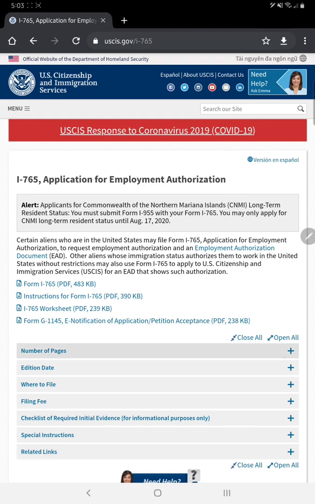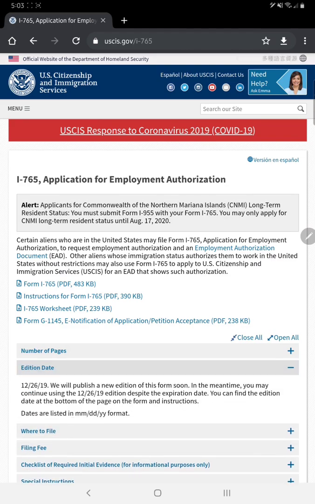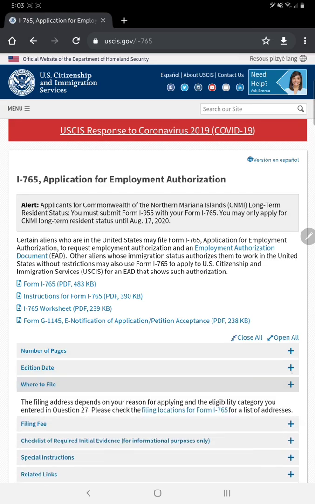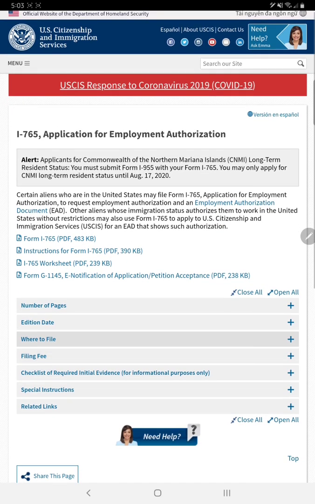Make sure you also check the edition of the form that is being used, and make sure that the expiration date is the same. Read where you should file it based on your category, and whether a filing fee is applicable.